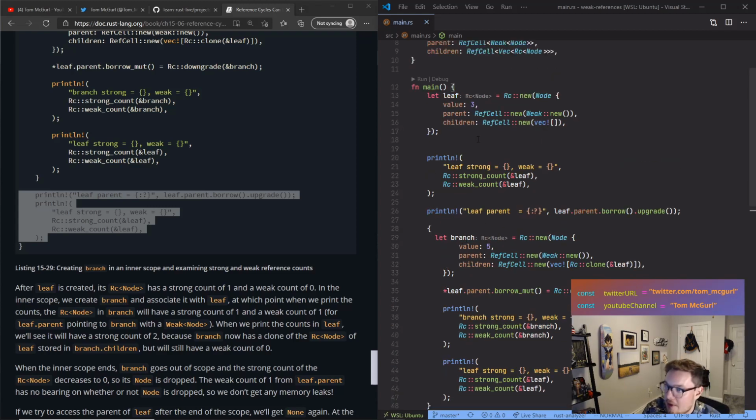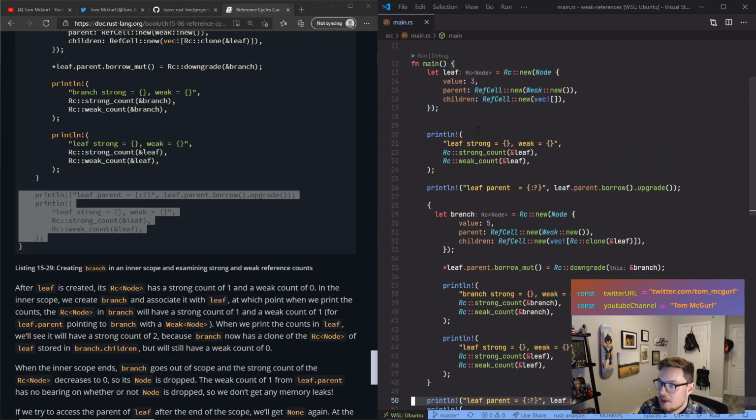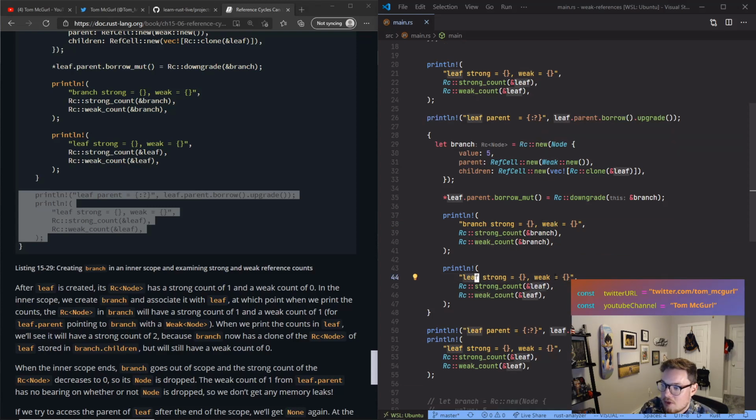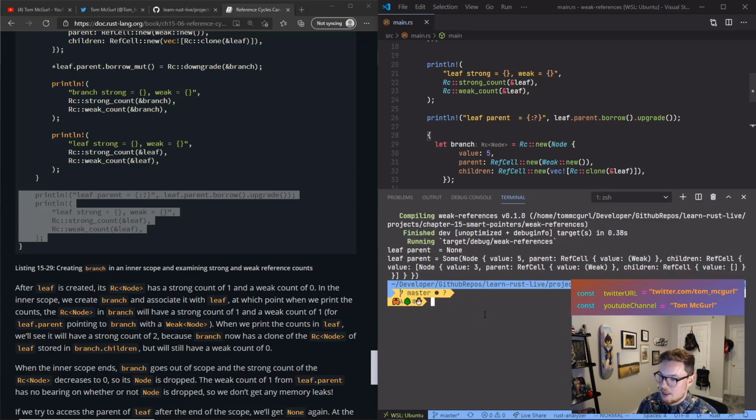Okay, so what we have here is our child leaf is created here. We're going to print out the strong and weak references of this leaf. Then inside this scope, we're going to create a branch. We're going to have the leaf reference the branch as its parent. We're going to print the branch strong and weak count, and the leaf strong and weak count. Then we're going to free up the branch because the scope ends. Then we're going to check what the leaf parent is at that point, as well as its strong and weak count. The key thing is we added a scope, which should free up the branch at the end of it. So let's go ahead and do cargo run.